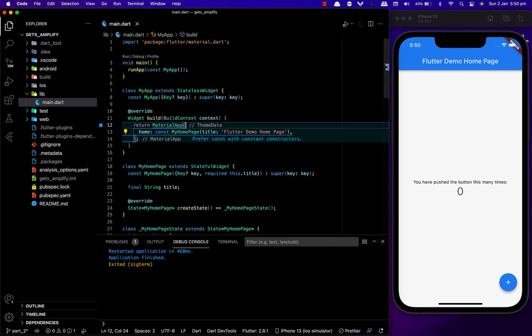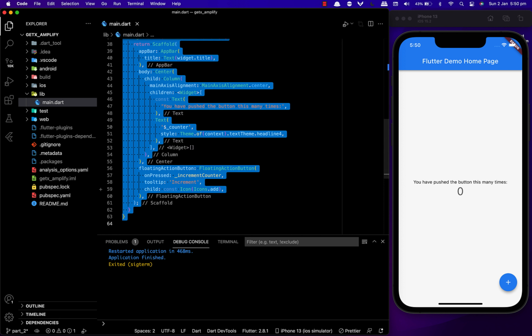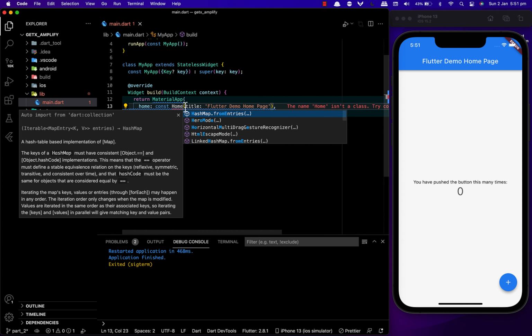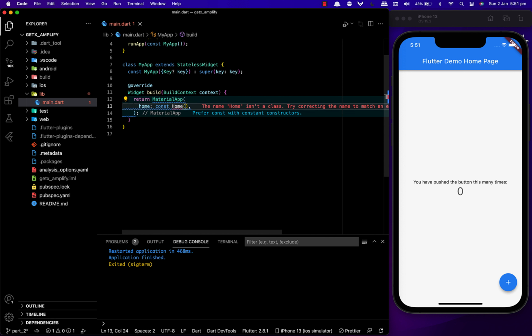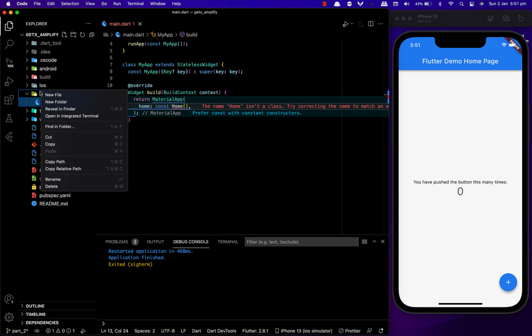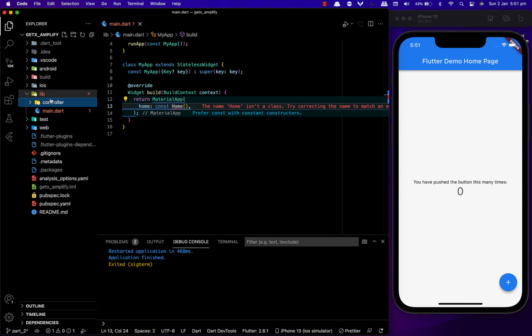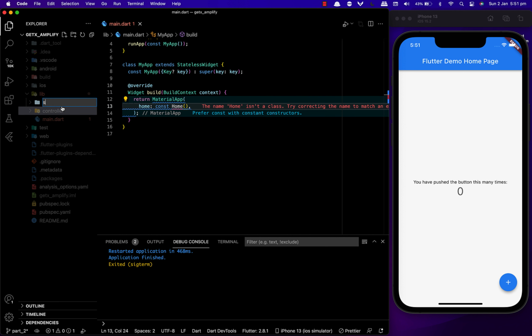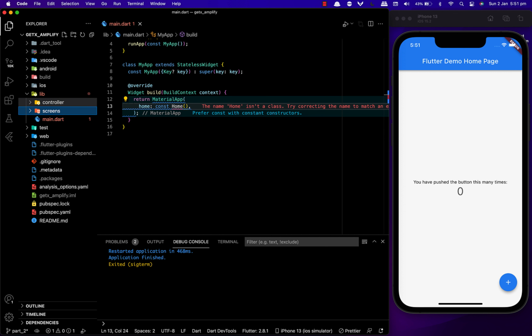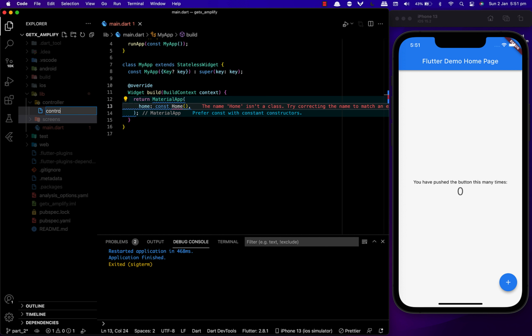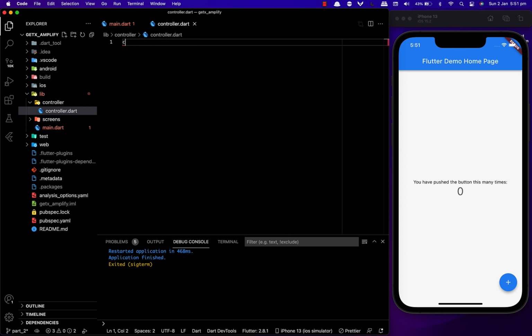To do that, we'll be removing all this boilerplate code, and then we'll be adding GetMaterialApp and changing the home and removing all this. Next, we'll be adding the folder structure, which will have two folders, controllers and screens. Inside the controllers folder, we'll have controller.dart, and inside that we'll be implementing class Controller extends GetxController.